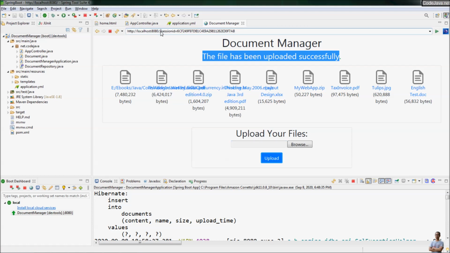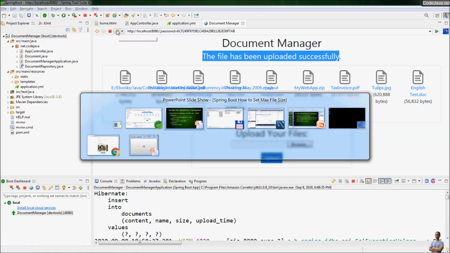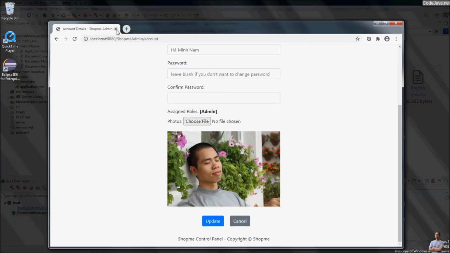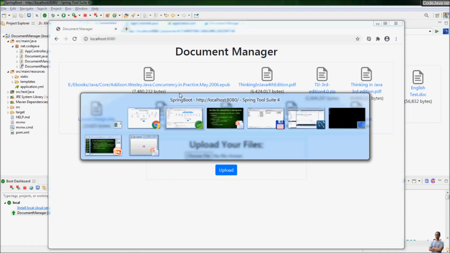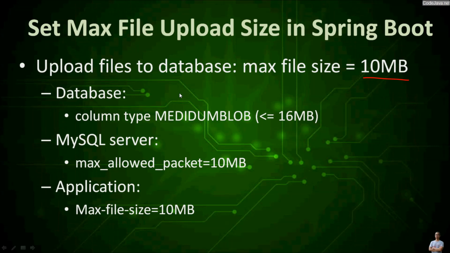Now let's test in a Chrome browser to see the better user interface here. Okay, because this file name is too long. So that's it, how to set the max file size in case of uploading files to the database. You need to set the column type to medium blob or long blob. In MySQL server, you need to configure the max allowed packet, and in the application set the max file size.